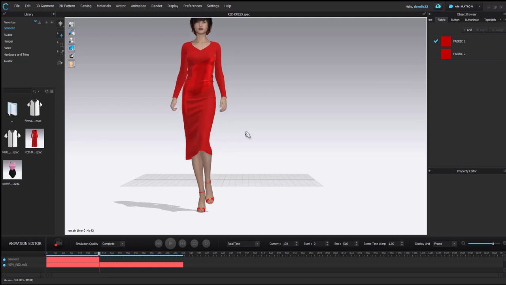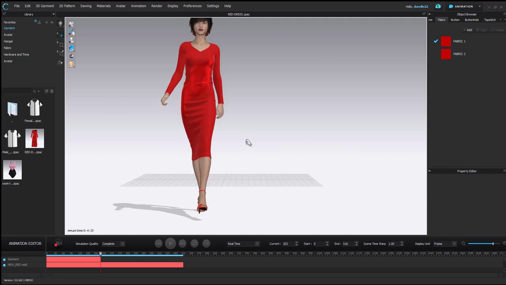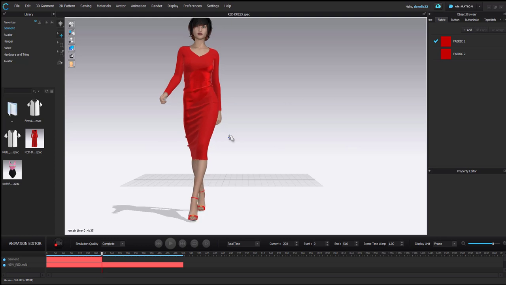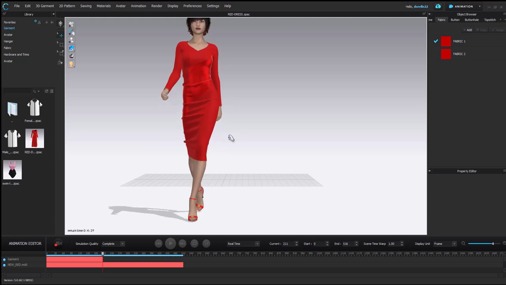So this was one of those quick doodles, I call it a little doodle in 3D. But yeah, so now you see the simulation looks much better, and then we're gonna take it to the next level.